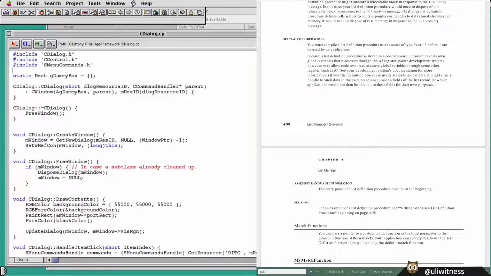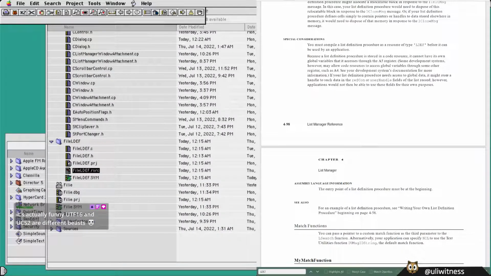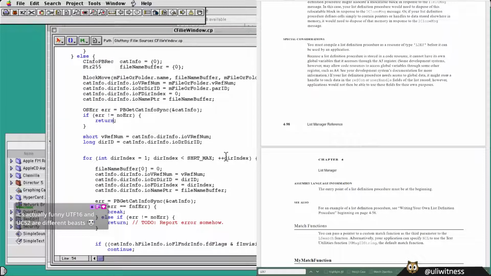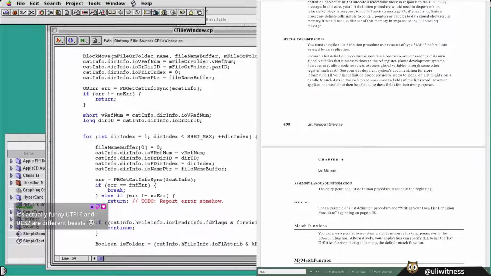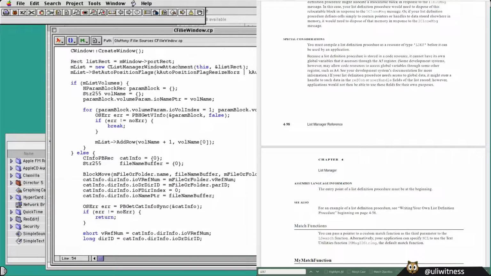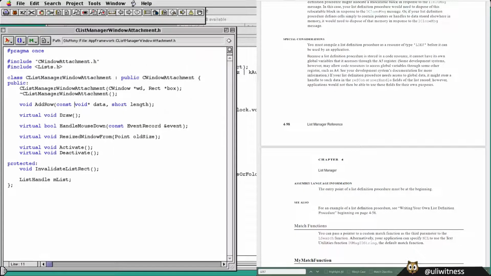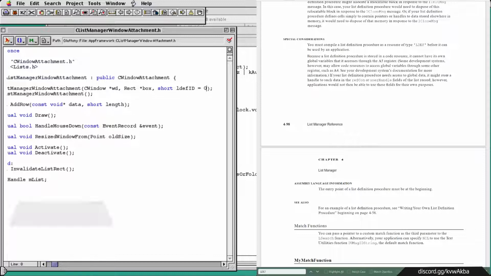All right. What did I really want to do? I wanted to change the list. Filing window. Of course, now I have to make it so the list manager attachment. Short ldef id equals 0.